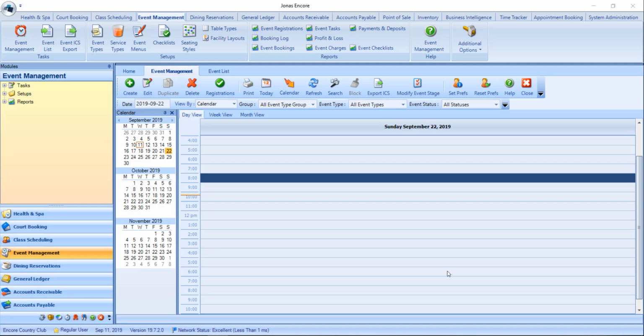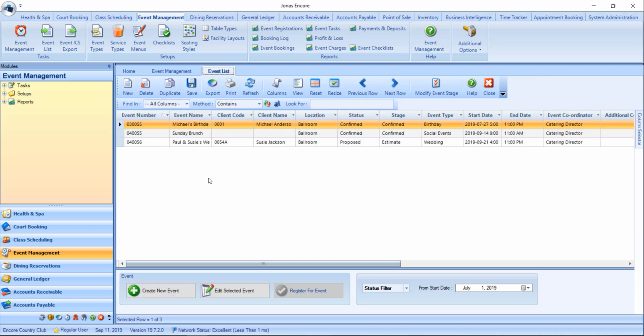To create a registration event, navigate to the Event Management module and select the Event Management or Event List view. From here, you can either double-click on the calendar or click Create New Event.